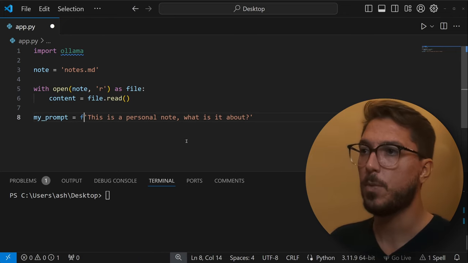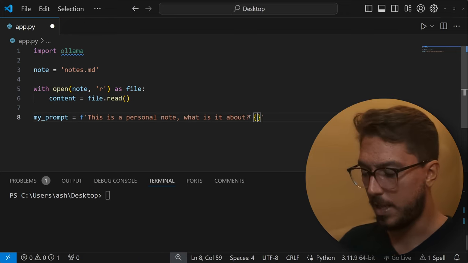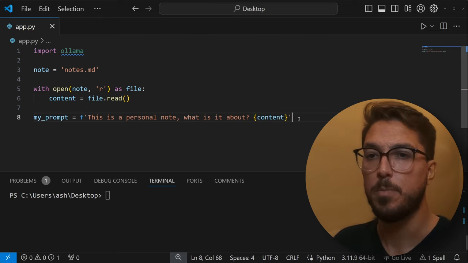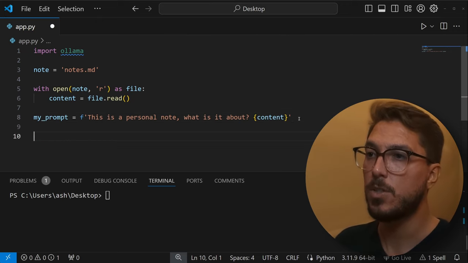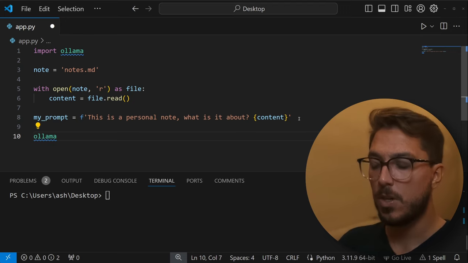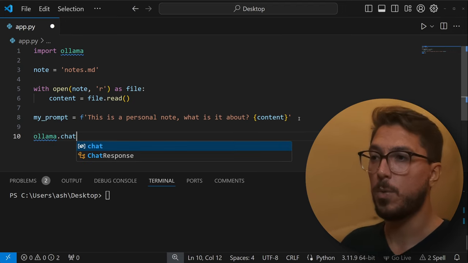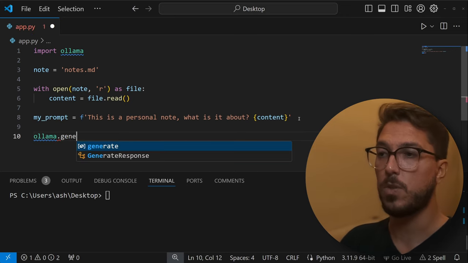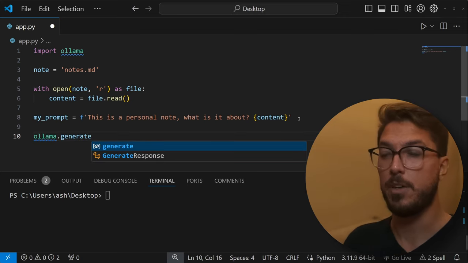So we can do that in a couple of ways. Let's just make this an F string and then we'll pass through content. Great, so the last thing to get our basic script up and running is we just need to call Ollama. Ollama has a chat if we wanted to have an actual conversation with the model. But in this case, we want to use generate, which is just better for one-offs.